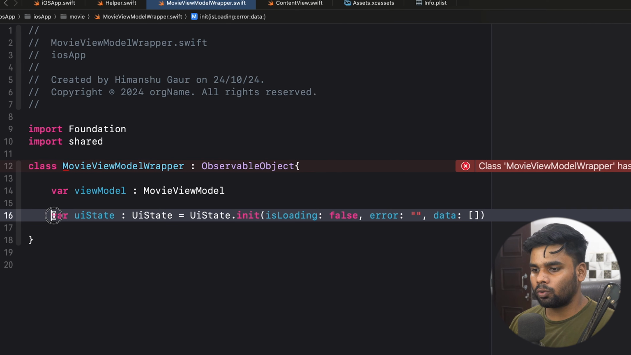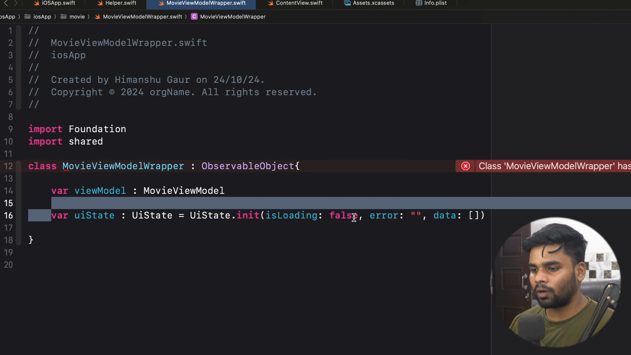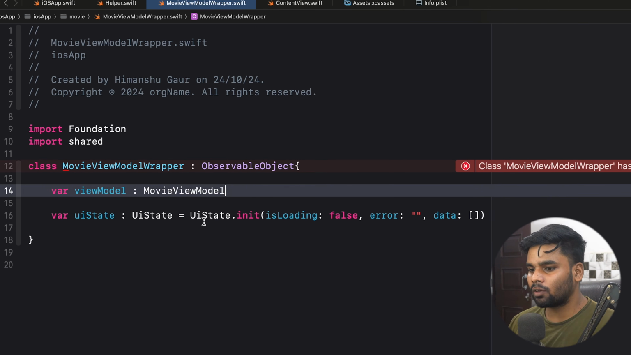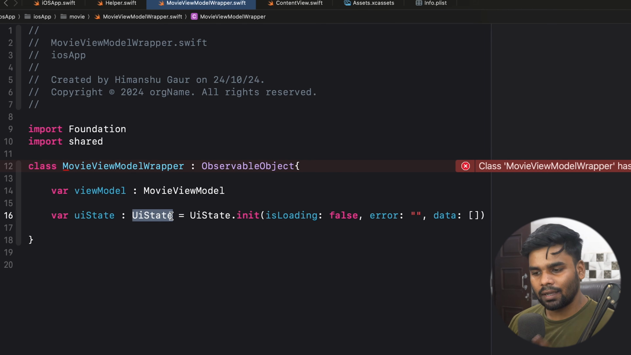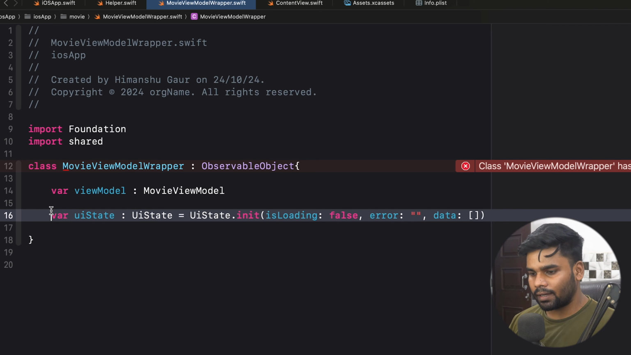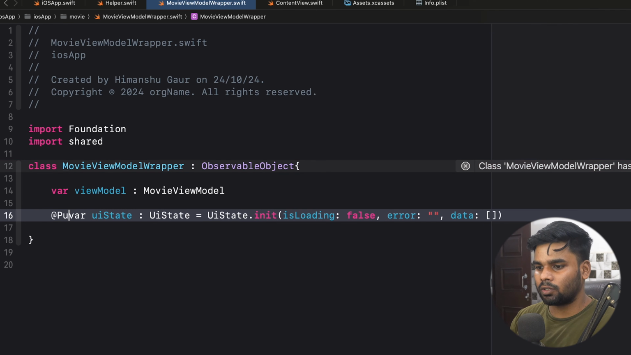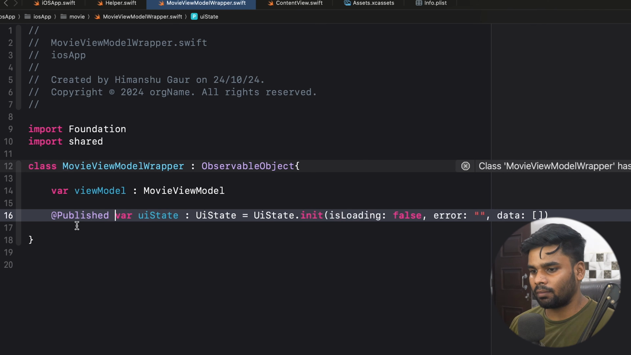Because I want to use this UI state in my SwiftUI, and I also want that if anything changes in this UI state, that change will be reflected in SwiftUI. So for that, in Android we use MutableStateFlow. Here we use a Published variable. So just use the Published annotation in front of your variable.